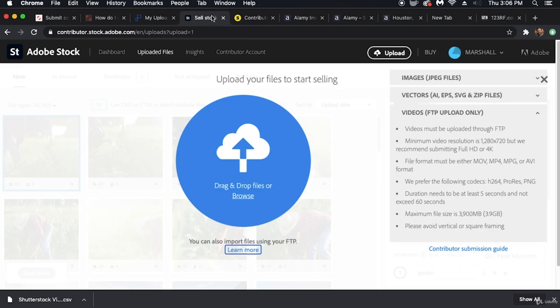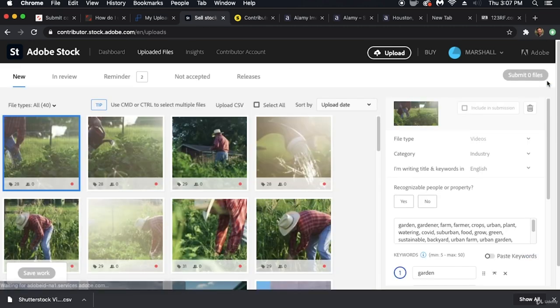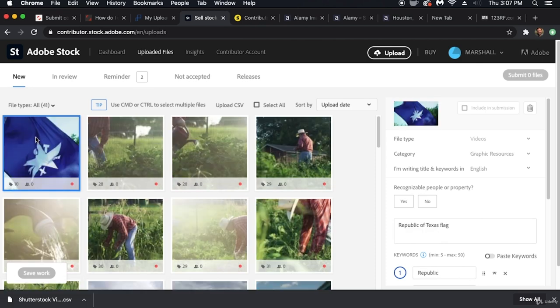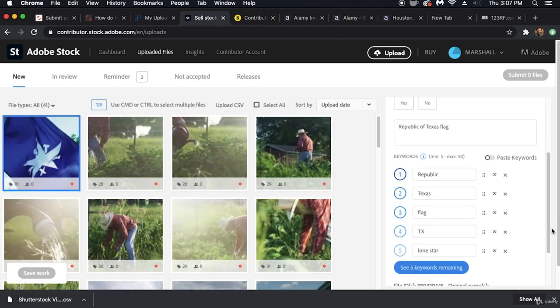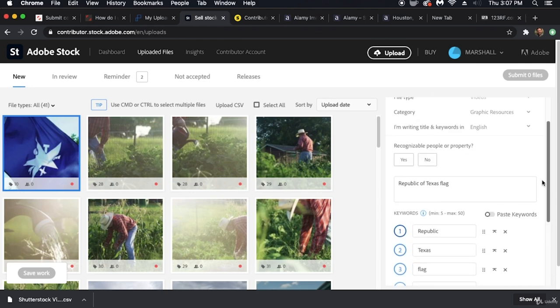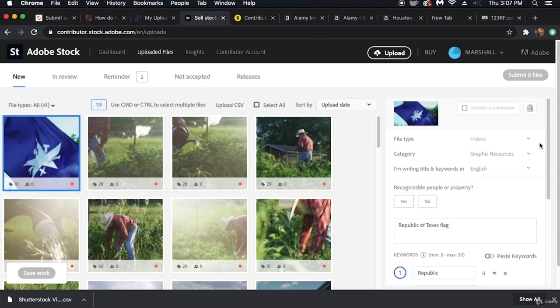So let's check out Adobe Stock. And with Adobe Stock, we'll click on Uploaded Files here. And this new one populates right here. And as you can see, the name and the tags translated as well. That's really nice. So from there, we can submit that. And that's how you upload videos to those different sites.